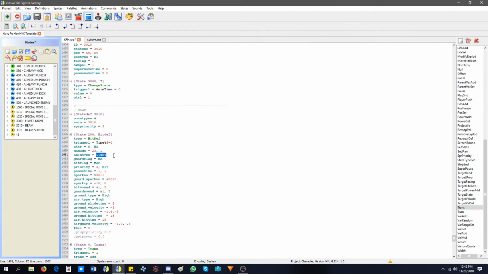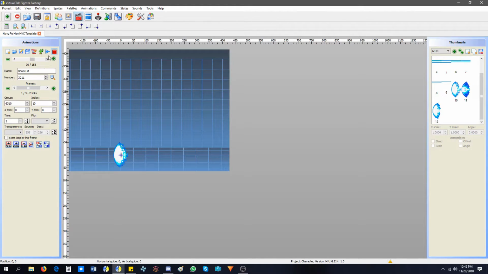Animation type, I think this is something that should be a medium, but it's up to you. Next most important thing is pause time. I'm gonna leave it at 1 for now, so you can see how it works, and then I'll show you later why you shouldn't change it from 1. This is your hit spark, so 10, 11, and 30, 11, per hit.